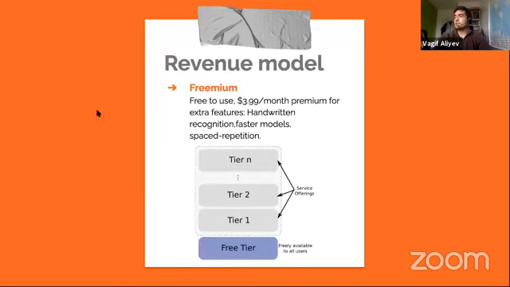So the revenue model that I've picked, which is not implemented yet because I was debating this a lot, but I thought that it was better to build a user customer base with loyalty. And after I have loyalty, I can offer people extended features. So this is the model. It is called freemium. Essentially it is free to use, but there's a $3.99 per month premium for extra features, such as handwritten text recognition.